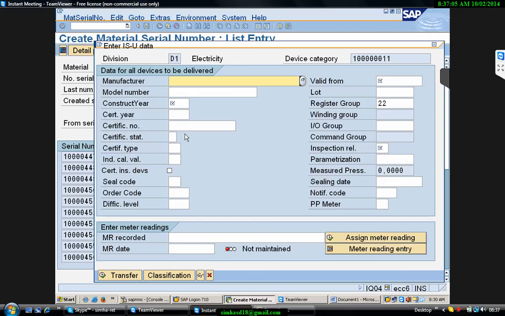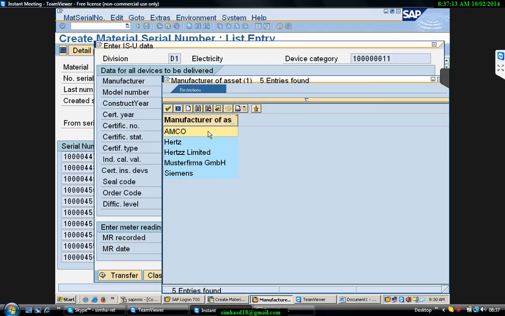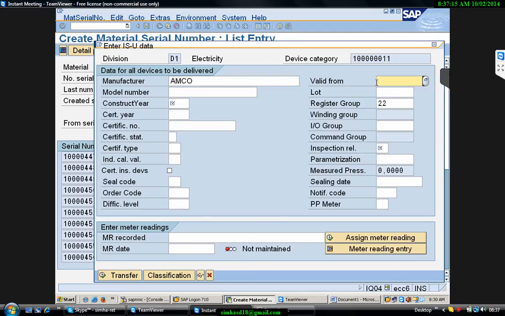That means it is asking me to enter the data which is common to all these devices. So let's select here device, manufacturer, valid from, let's say 01.06.2013, model number, construction date, validity, all can be the same, but I am just managing it as 2013. Certification year is 2014.